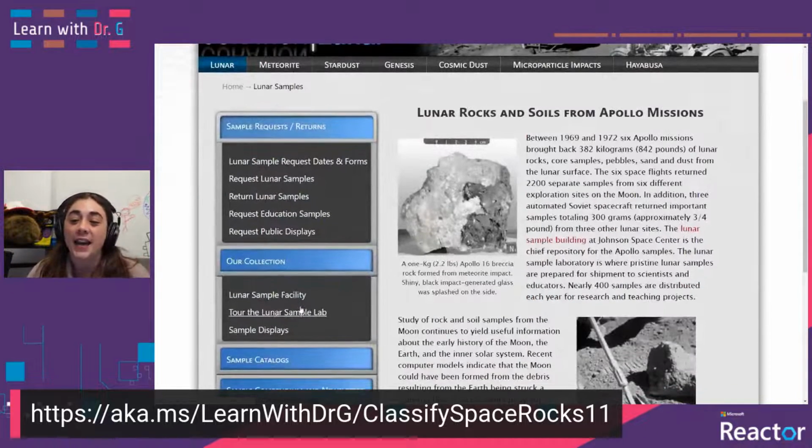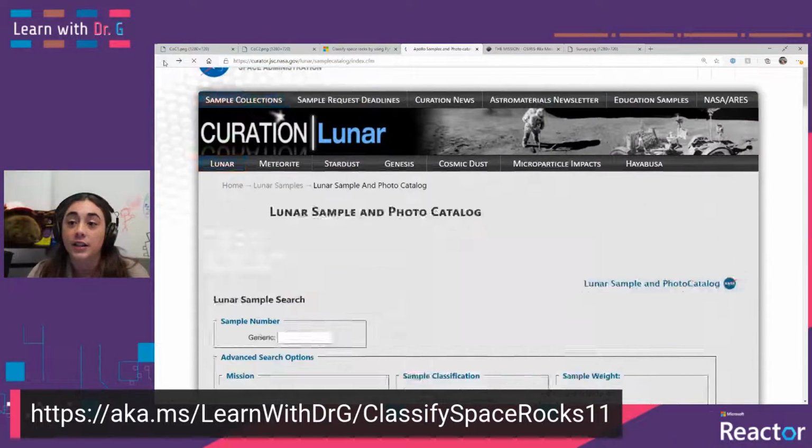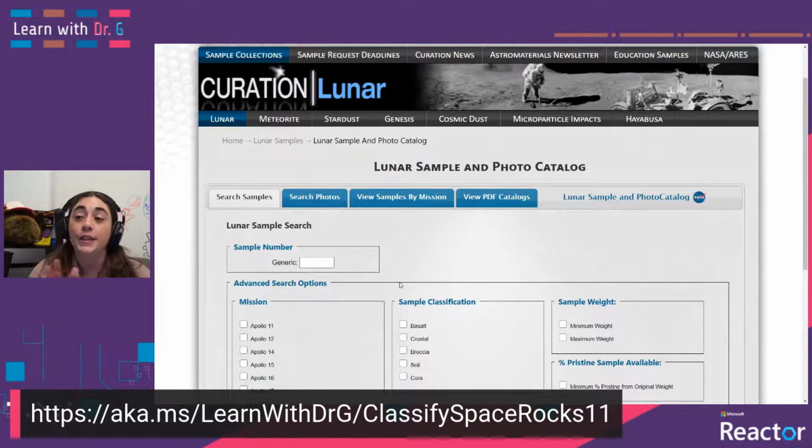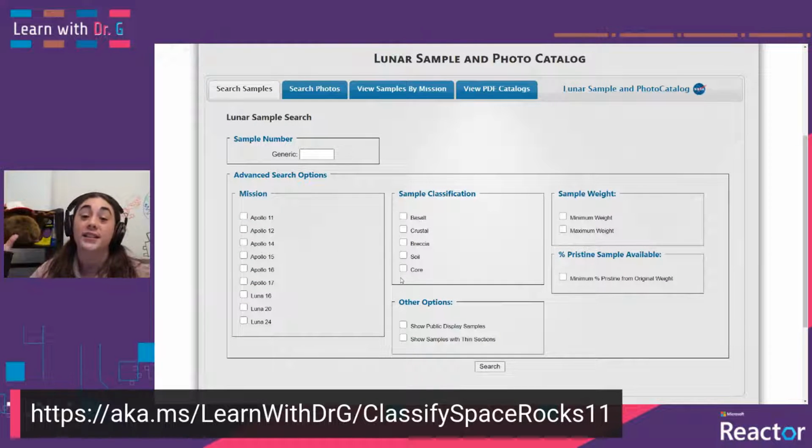But in any case, you can also head over to the collection, which is here. This is the Lunar Sample and Photo Catalog. From here, we will be able to see all of the images of the lunar rocks that were collected across all of the Apollo and Luna missions, which I think is really neat. We can see that there are 5 different types or classifications of rock: basalt, crustal, breccia, soil, and core. And then there are some other things like minimum weight and maximum weight, and percentage of pristine sample available. And this is kind of interesting.